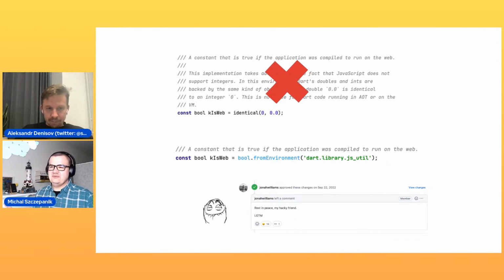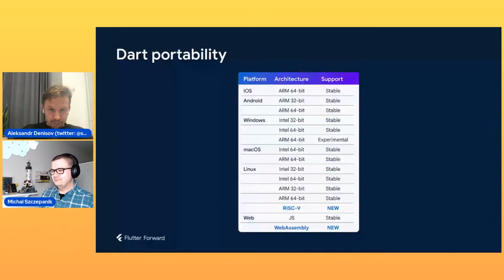But Alexander, imagine that you have logic which you use on mobile and you use it on web, and you discover this funny thing during the testing. Why? And now we have a map of supported platforms.